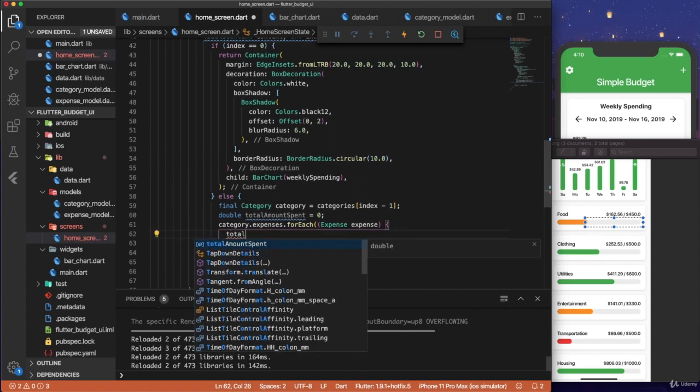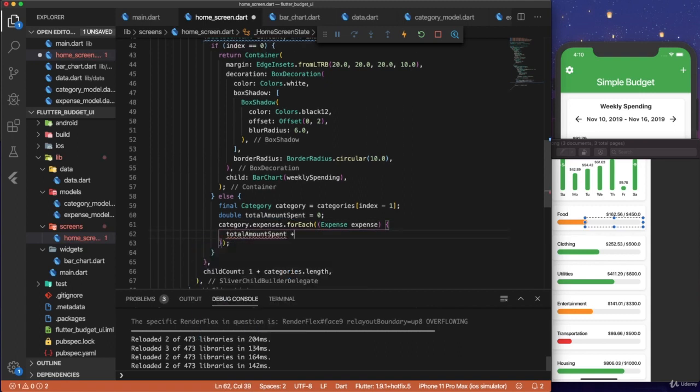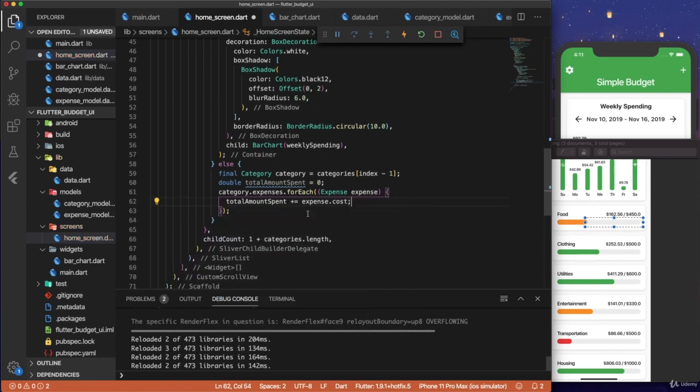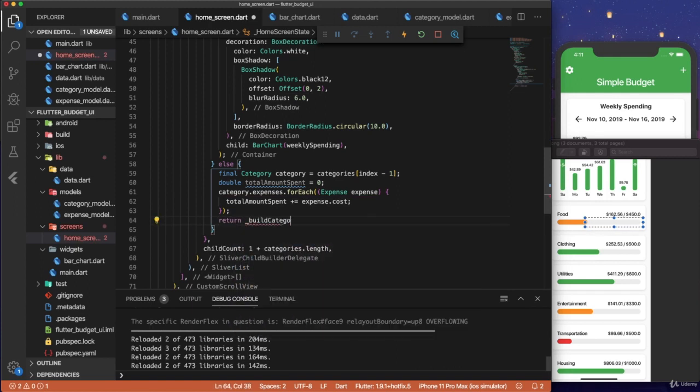And all we have to do is some simple addition. So totalAmountSpent += expense.cost. So this loops through our category expenses and adds the cost of each item to our total amount spent. And then we want to return a function called _buildCategory, where we pass in the category and the total amount spent.